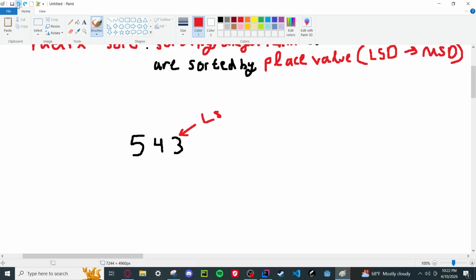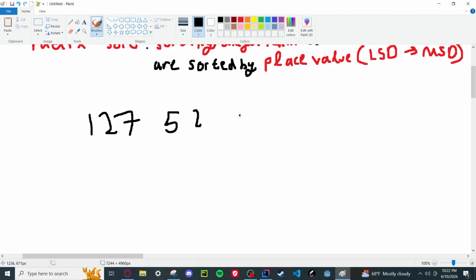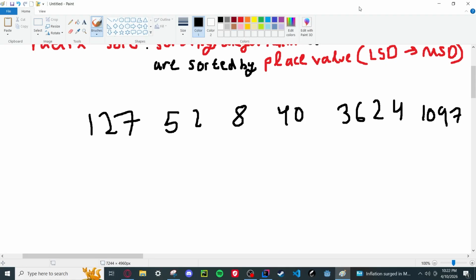So let's show an example of radix sort. So I'm going to have some numbers: 127, 52, 8, 40, 3624, 1097. Let's do like 332. Okay, so this is our array, right? Or this is the array of values that we have.